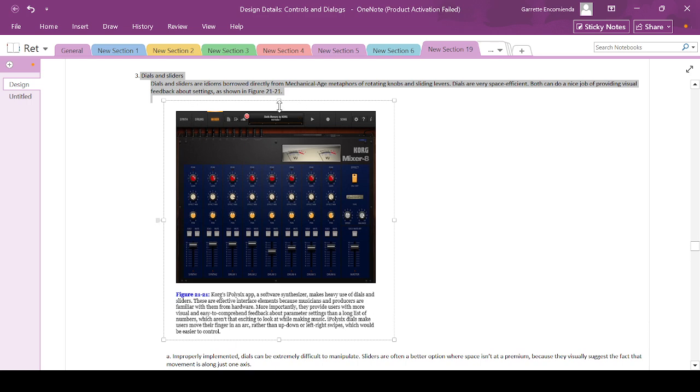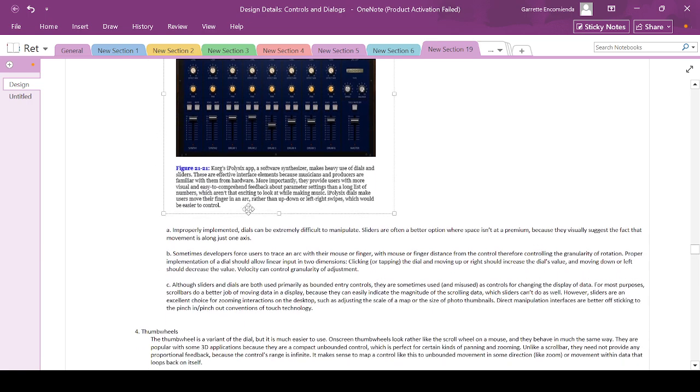Dials and sliders. Dials and sliders are idioms borrowed directly from mechanical-age metaphors: rotating knobs and sliding levers. Dials are very space efficient, and both can do a nice job of providing visual feedback about settings, as shown in figure 21.21.